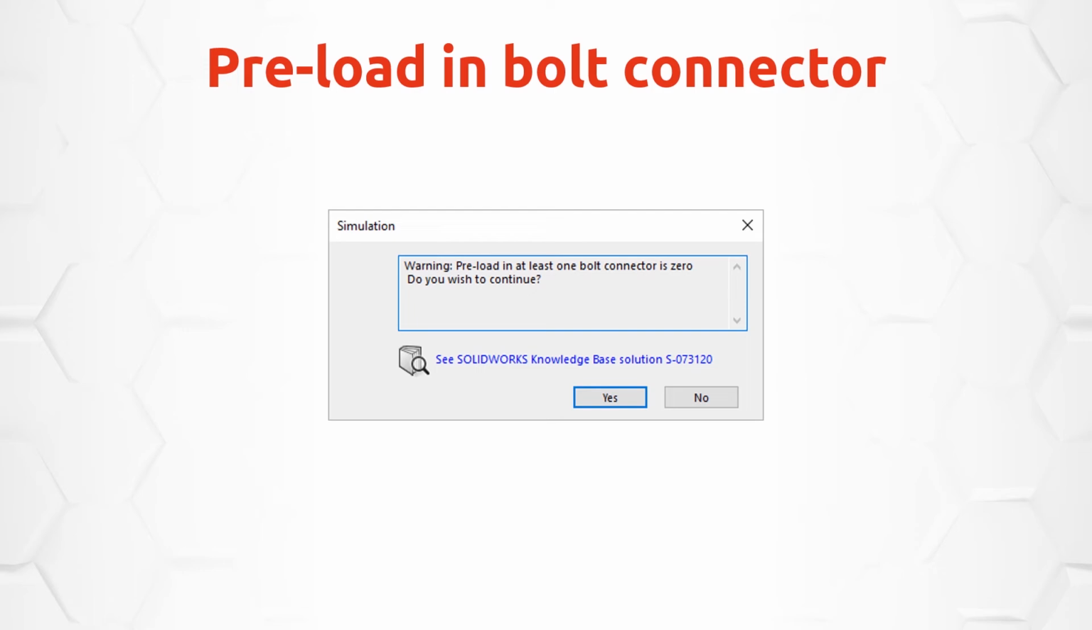The first message, preload and bolt connector. Preloading at least one bolt connector is 0. Do you wish to continue? In this case, this is less of an error and more informational. We can click yes to this and the simulation will continue to solve. It's simply alerting us that at least one bolt connector doesn't have a preload in it.